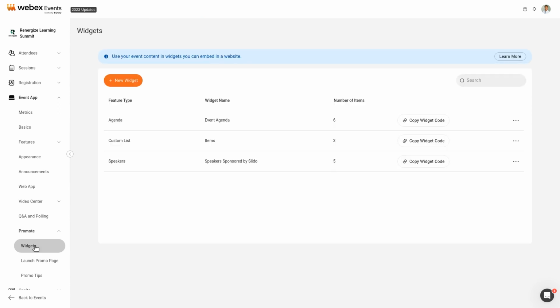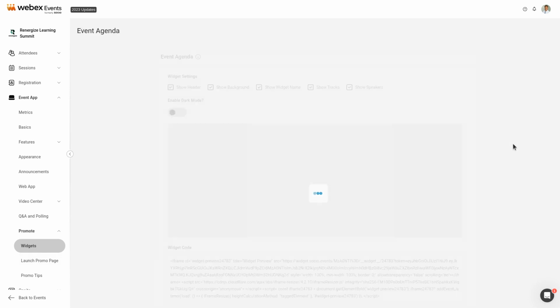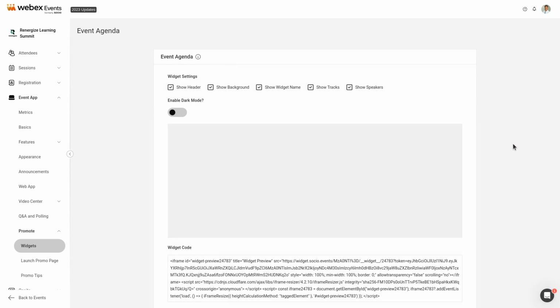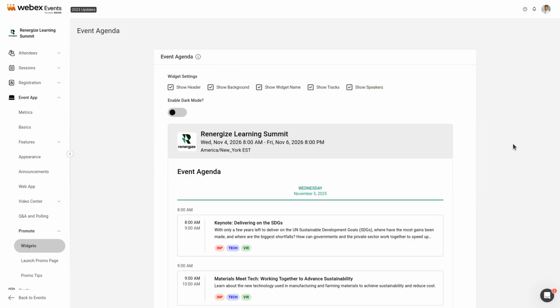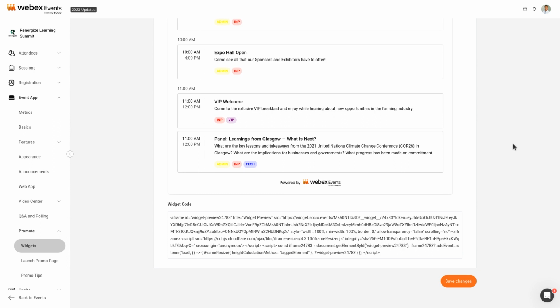It's important to note that the Agenda widget has different settings. The Agenda widget has the option to show or hide tracks and speakers, and doesn't have the widget view settings. To copy the widget code, click on the widget code on the preview page, or click the Copy Widget Code button on the Widgets page.